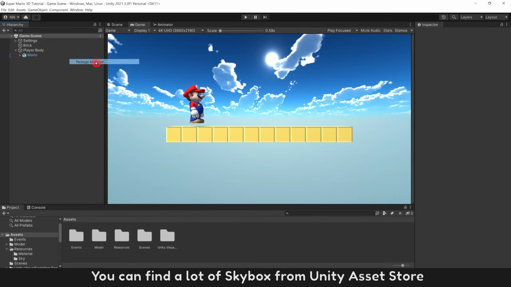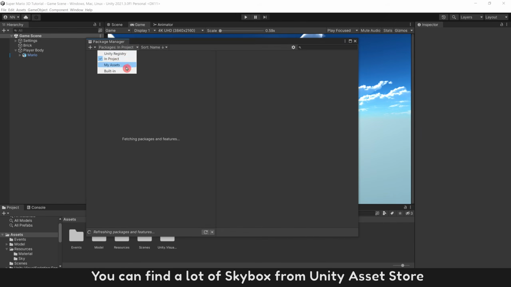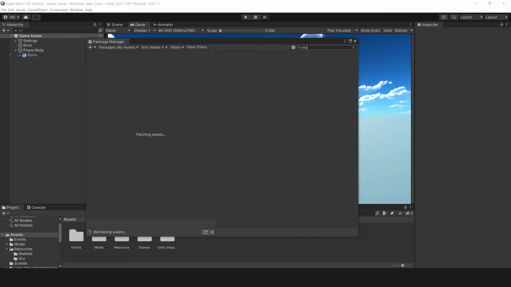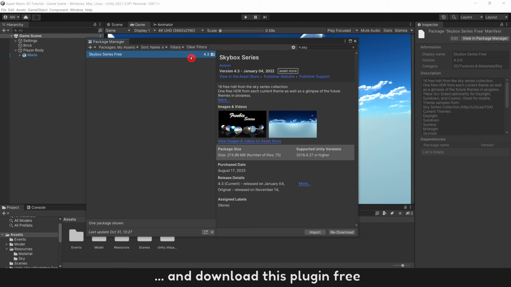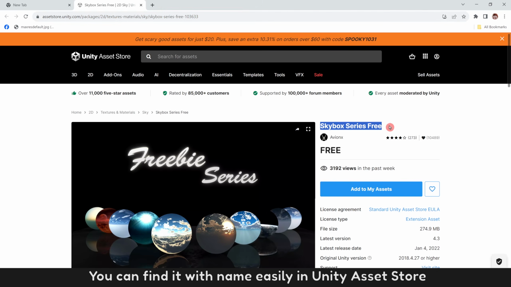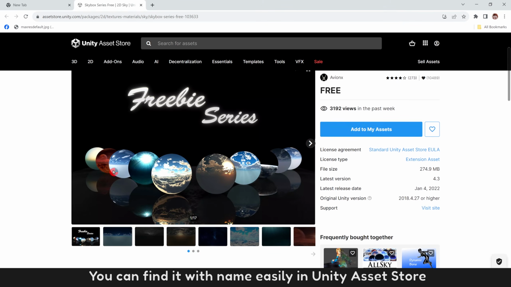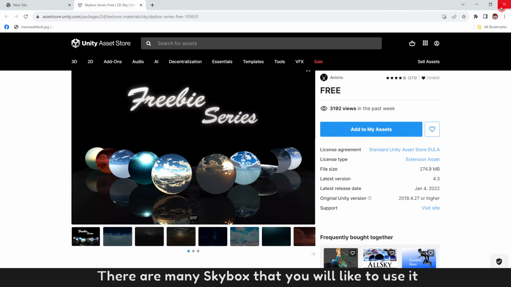You can find a lot of Skybox from Unity Asset Store. And download this plugin free. You can find it with name easily in Unity Asset Store. There are many Skybox that you will like to use it.